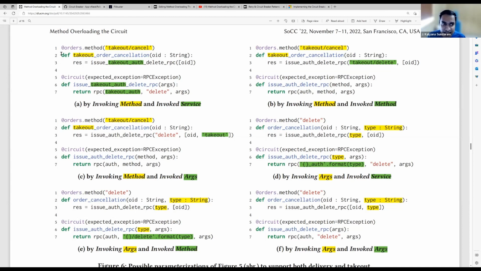So what they're saying is you can parameterize this in different ways. For example, you can say, I will have separate... So remember there are two services, right? There is the main order service, and then there is the auth service, which is handling the payments. So the main order service is the invoking service, and the payment service or the auth service is the invoked service.